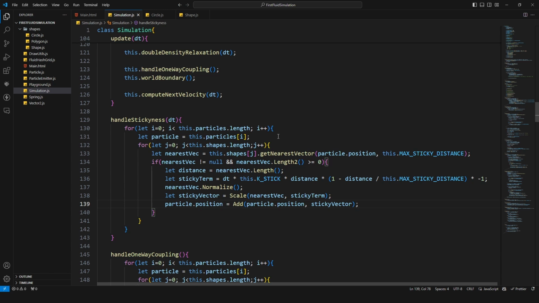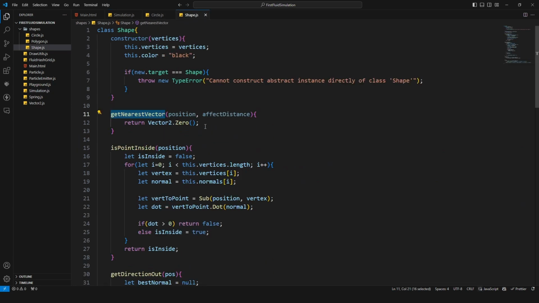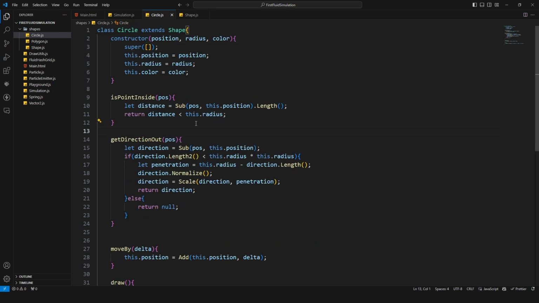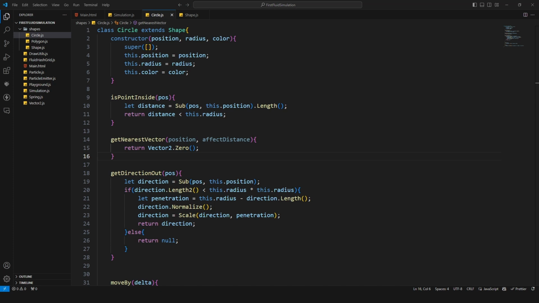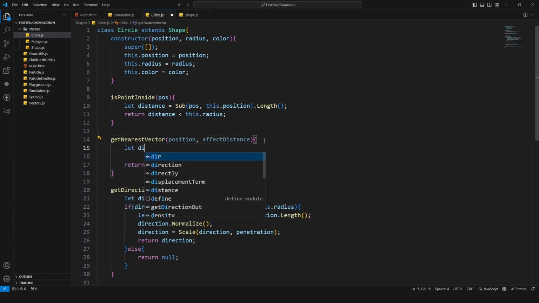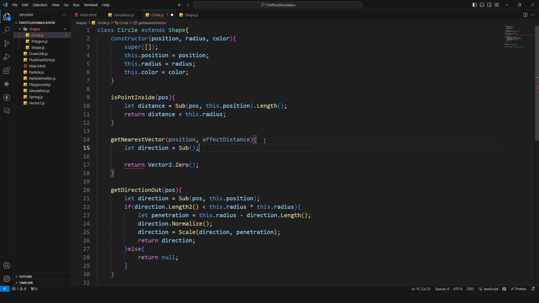Handle stickiness method. Cool. And now we can implement the get nearest vector for our circle first, because that's the easiest one to do. I'm just going to copy the shape method, because we're going to override it in the circle class. And here we first create a direction from the center position to the particle position. So we have to subtract the position with this dot position. This position here is the particle position, and this dot position is our position from the circle center.